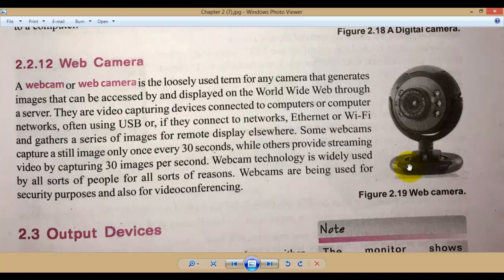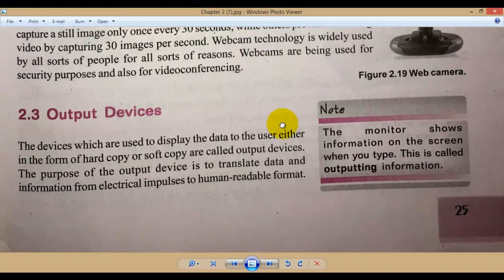So the next topic is output devices. The ones which we have already learned, webcam, digital camera, barcode reader, light pen, OMR or OCR, are all input devices. Now we are going to see some output devices. What are those output devices? Those are the devices which we use to get the result from the computer, what our device is doing inside it, in output form.